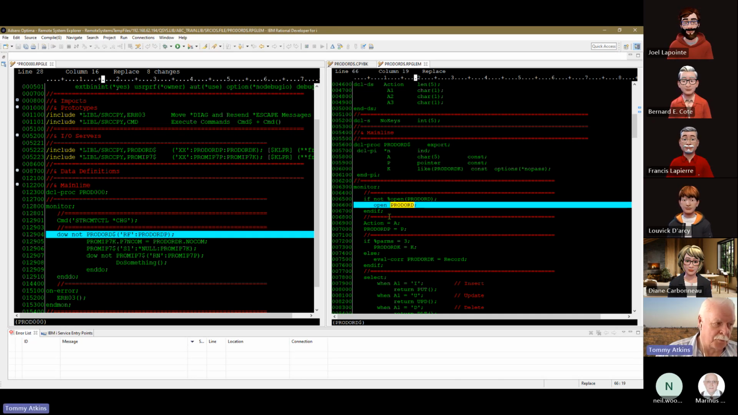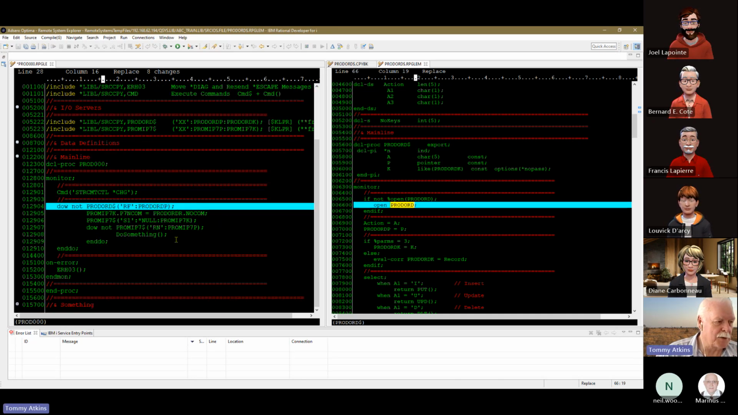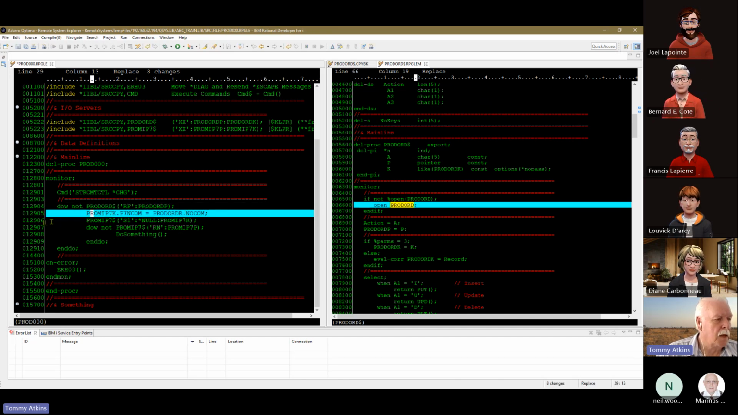You don't need to. But here's where we get something interesting. Look what I've done here as the next statement. I've moved the NOCOM that comes from the prod order, and I've moved it into PROMIP7K, the key for PROMIP7K.